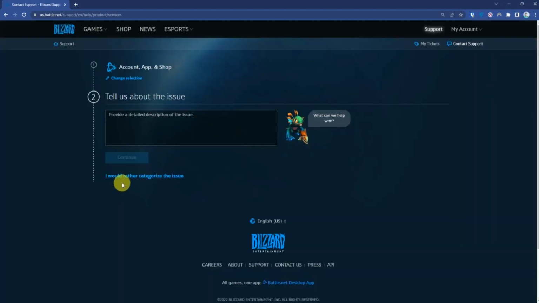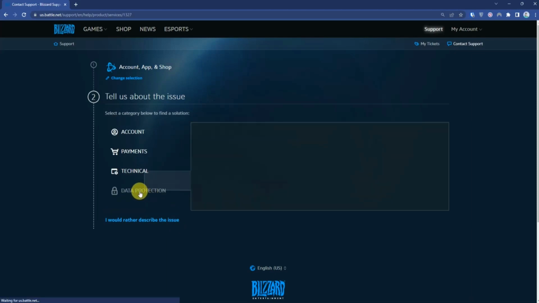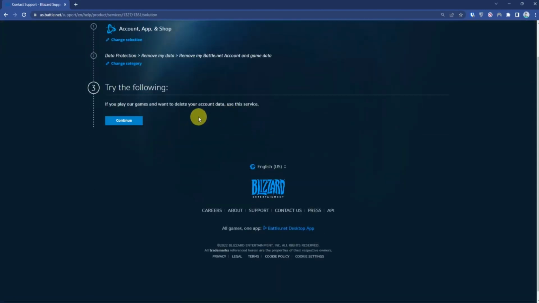Then click contact support over here. Then over here just simply choose I would rather categorize my issue. Then click data protection over here. Then click on remove my data. Then click remove my Battle.net account and game data. Then press continue.